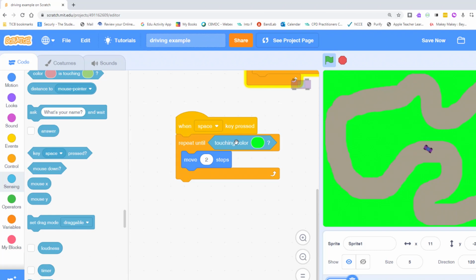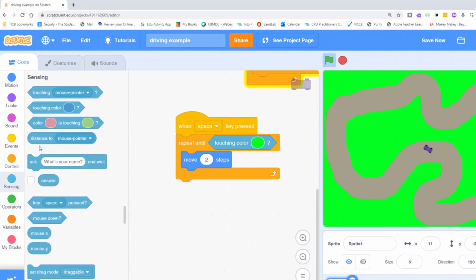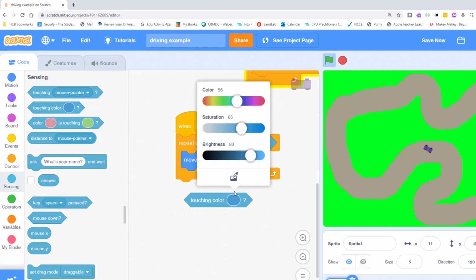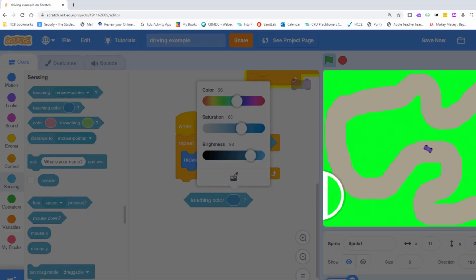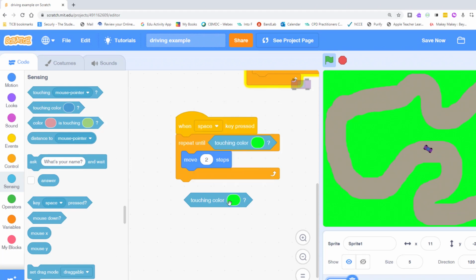This touching colour green, again, is in sensing because it's touching something, and you'll see I've got a touching colour block here. What I've done is I've clicked on it, and at the bottom you'll see you've got a colour dropper. I've clicked on the colour dropper, and then you move it to the colour that you want, click on it, and then this automatically goes to the right colour.